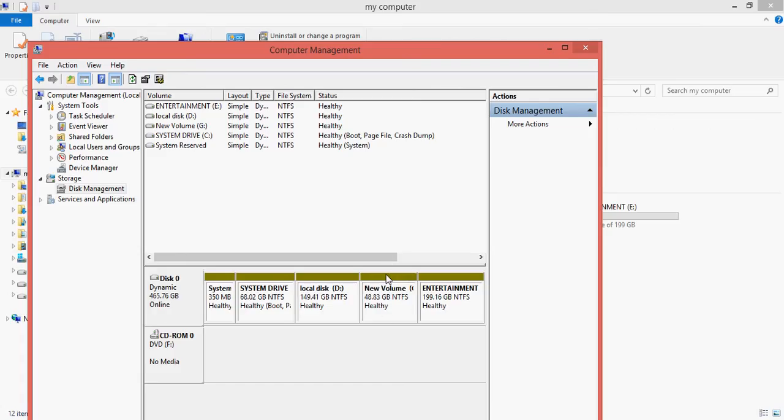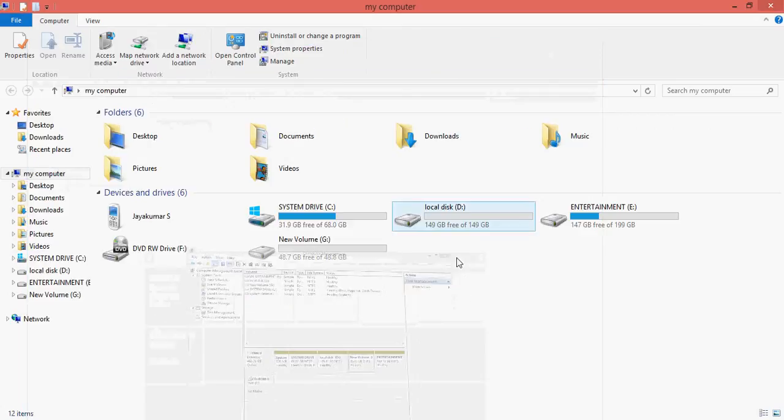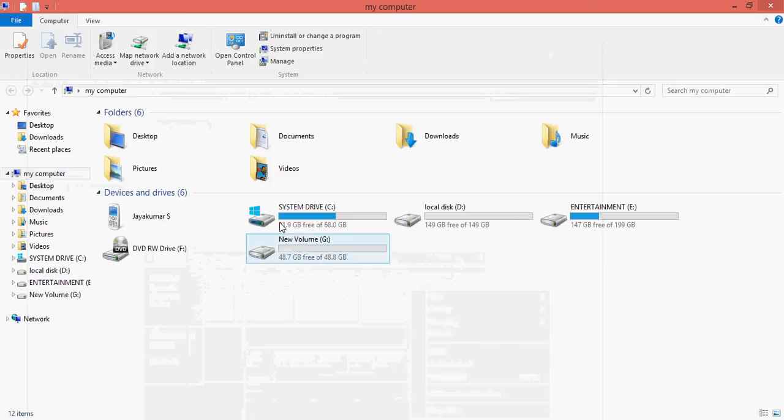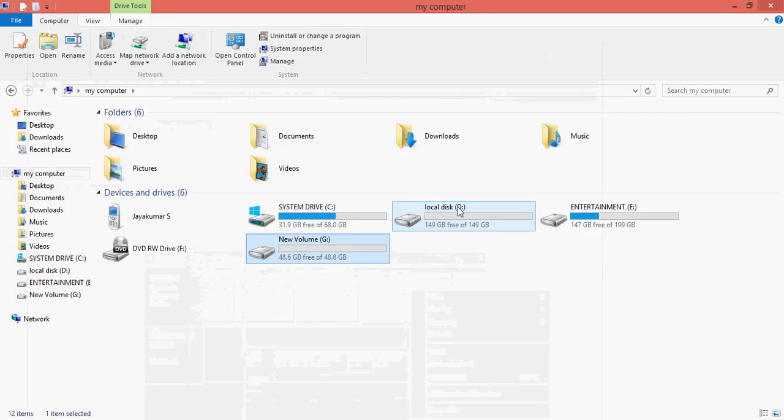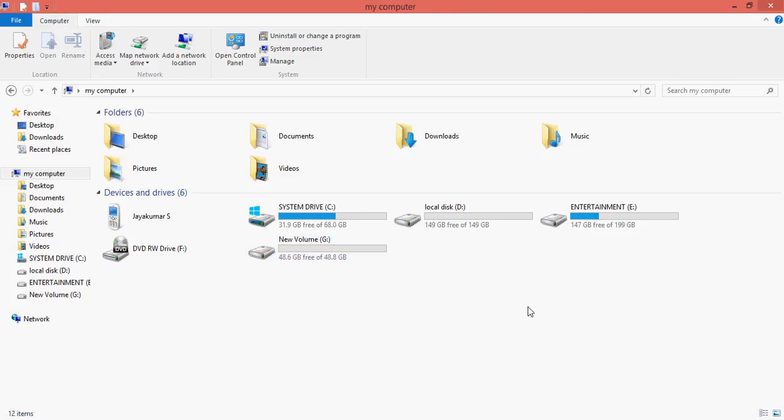Here you can see that the drive is created. Here a new volume has come, and this drive is shrunk.